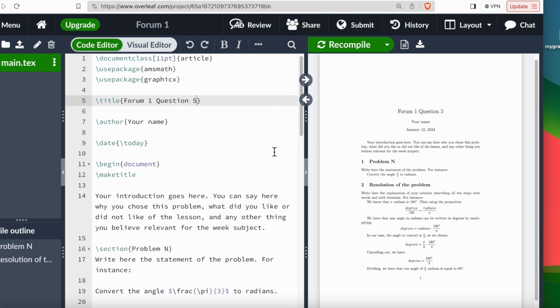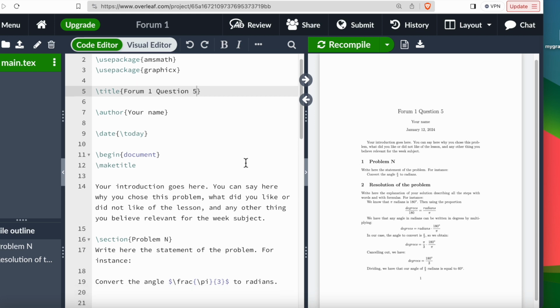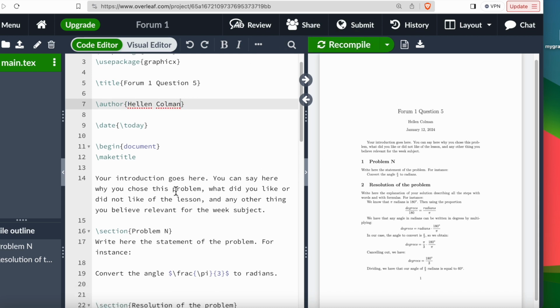So in that way, if you have a mistake, if the system gives you an error, you will know where the error was. So for instance, here where it says your name, just put your name. So for instance, I'm going to put my name here. And so I'm going to recompile, and here is appearing my name.